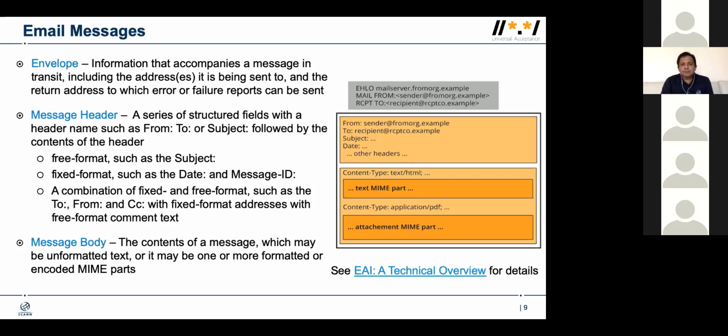Now, so we have the envelope, then we have the message header, as you can see in the diagram here. And then we have the email message body itself. Now, so far, of course, we are not talking about the message body, right? Our focus here is about the envelope and the message header.